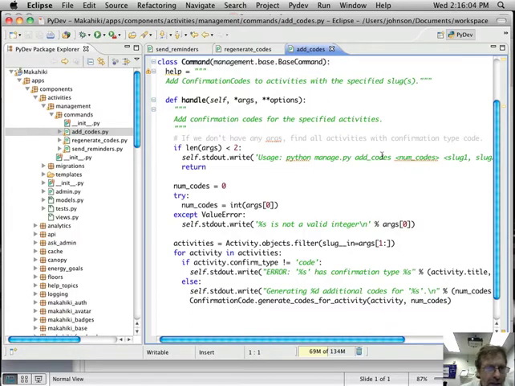Then you go to some page in the admin interface to see these codes? How do you print out this sheet of paper? Yeah, in the admin interface there is a link to a page that shows all of the codes for an activity.